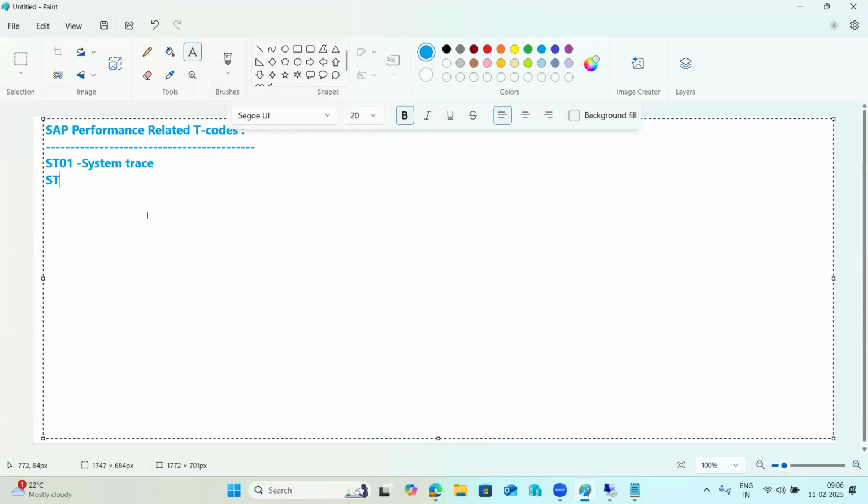So this is also one of the important transaction codes for system performance issues. ST02, the tune summary, lets us check the list of buffers in the system, the buffer hit ratio, buffer free space and utilization, and the SAP memory areas.